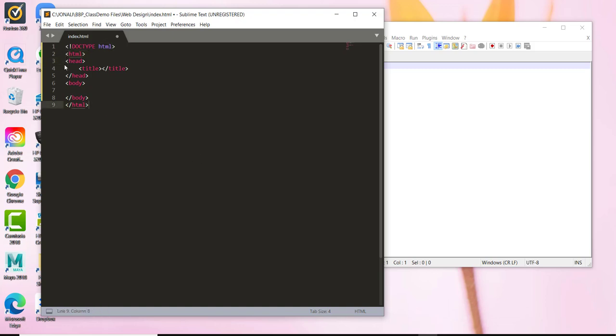Now inside the HTML tag, I have a head tag and a body tag. It's kind of like people. HTML documents also have a head and a body. What goes inside the head is something called title. Now you notice the head also has a closing tag, body also has a closing tag. And then the title also has a closing tag.